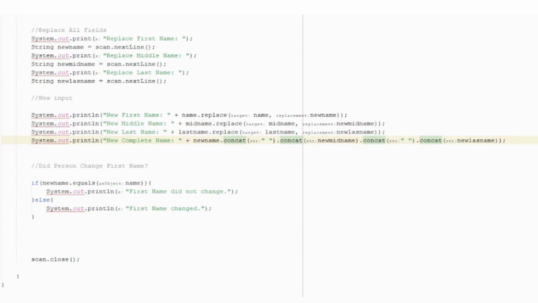And as for the equals string method, you could see that I have a comment to ask if the person changed the first name. The thing with the equals string class method is that it compares 2 strings, and if both are the same or equal, the outcome will show us true. Else, it is false. In this case, if the new name is equivalent to the original input name, then it will be true, so the first name did not change. However, if it has, then the first name has changed. Now let me show you in a bit.